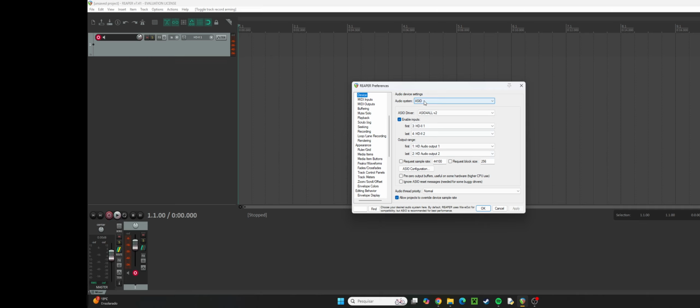Be sure you select ASIO and ASIO for all v2 on ASIO driver. Select your interface on the inputs, and click on Enable Inputs. It's very important that this little box here is checked. And if, for example, you can't hear your guitar, but right here on the left you can see a little green bar going up and down, it's because your output isn't selected.